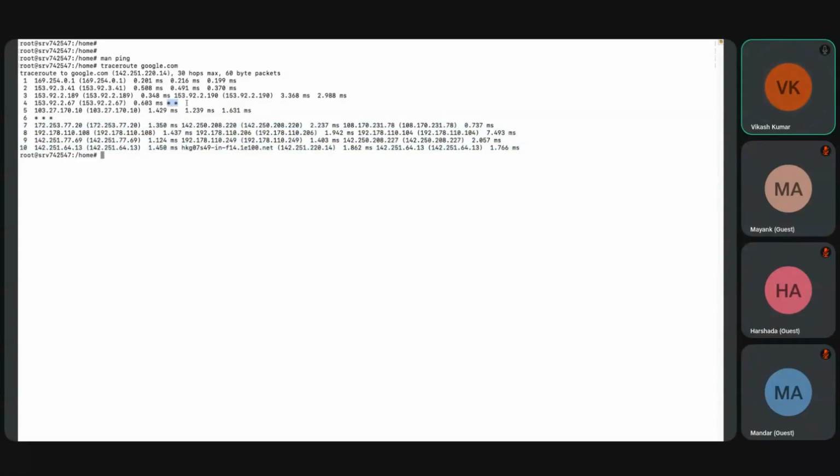Suppose from there onwards they just show stars. That means this is the IP address where there is some issue, because there is a problem at that router path or router location.